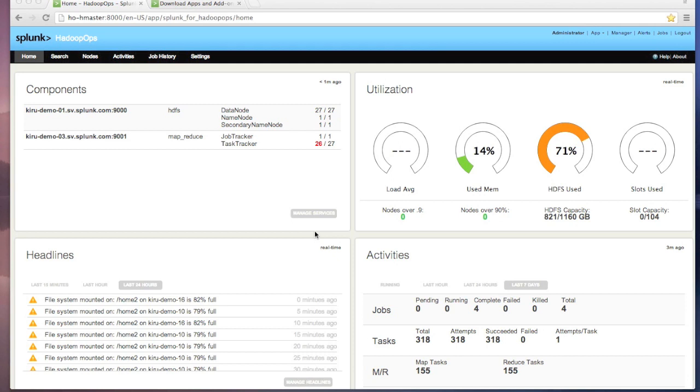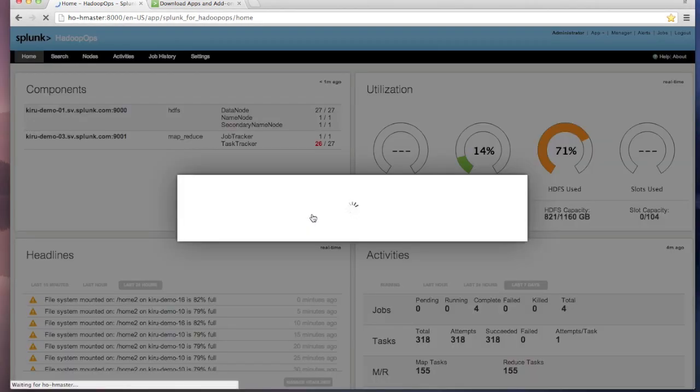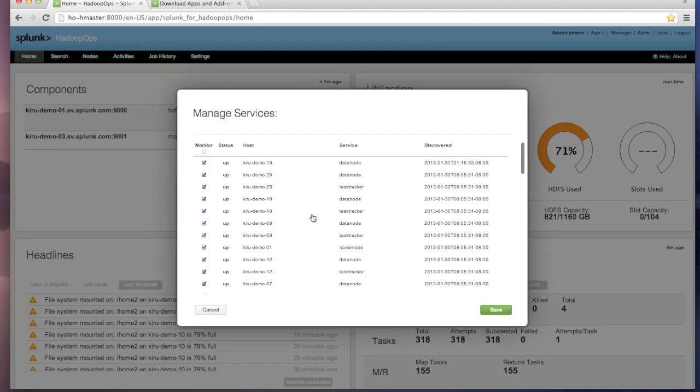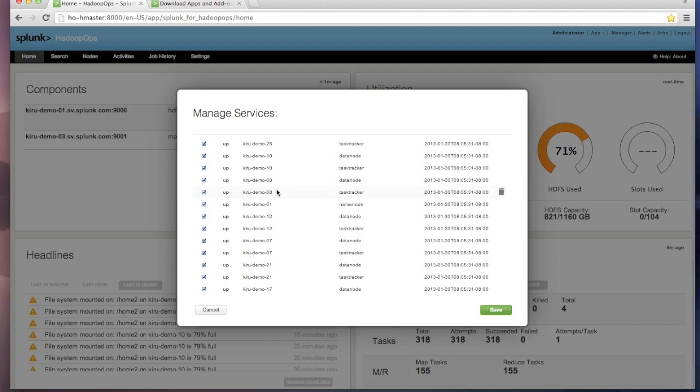Another important element of the homepage is the ability to manage services. The Manage Services option enables a Hadoop administrator to look at individual nodes and either decide to monitor them or not. For example, if a particular node belongs to the development cluster or the QA cluster, the administrator may decide not to monitor those nodes while keeping only the production nodes available for monitoring.